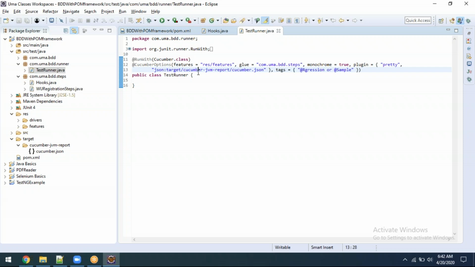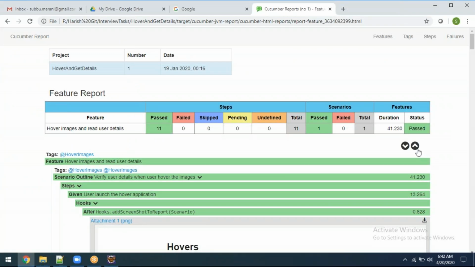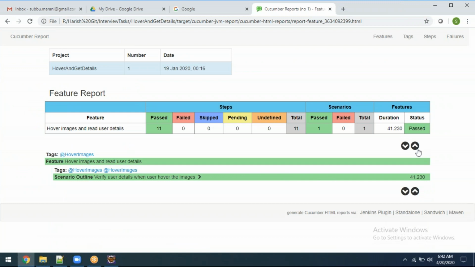Subbu garu, once can you open the browser, an overview of your report? If I see targets, in targets I'm reading a header file like HTML. What is that URL? There, one, right? Hover and URL I'm reading. Hover get details, target, Cucumber JVM report. Next Cucumber HTML reports is there, right?